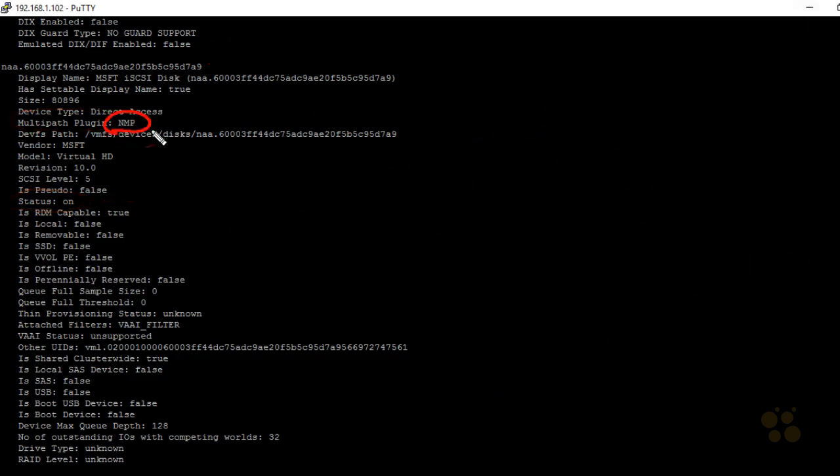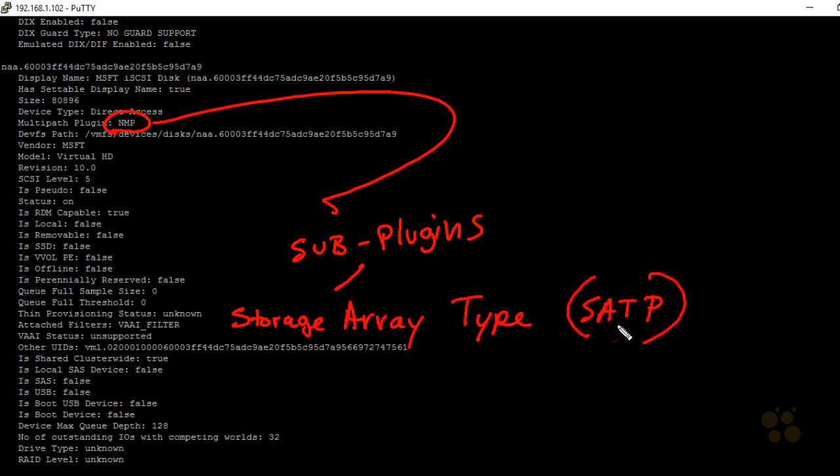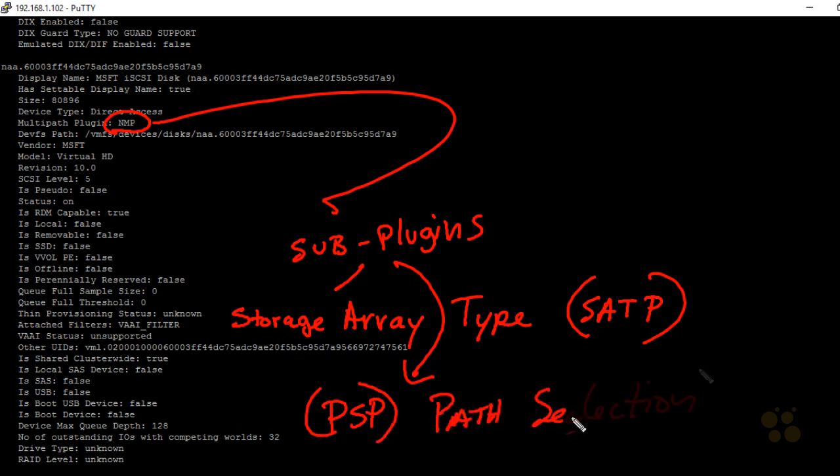Now, this NMP, the native multipath plugin, actually supports two sub-plugins as well. One is the storage array type plugin, abbreviated as SATP, and the other plugin subtype is called a PSP, which stands for path selection plugin. And again, the beauty is if you're a vendor, you can write your own plugins, have them incorporated, and that way the ESXi host can leverage and take advantage of any advanced features that the storage provider is bringing.